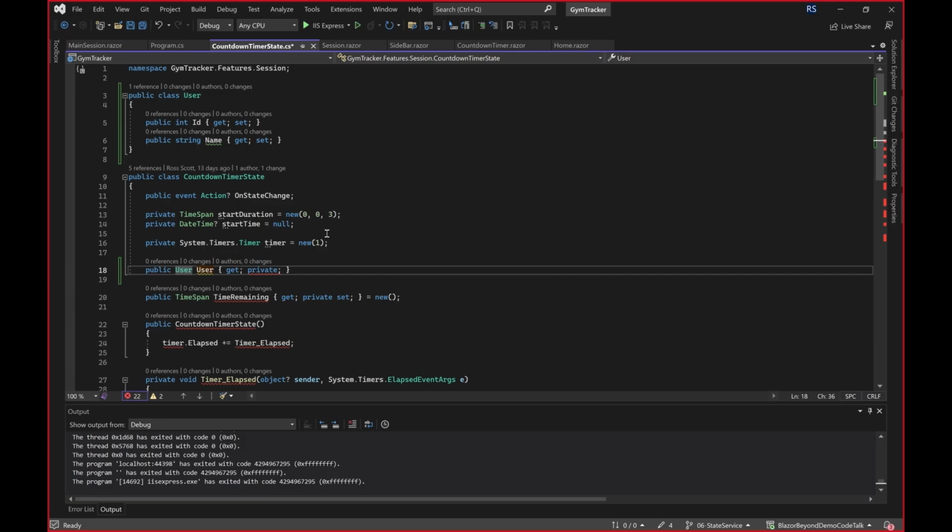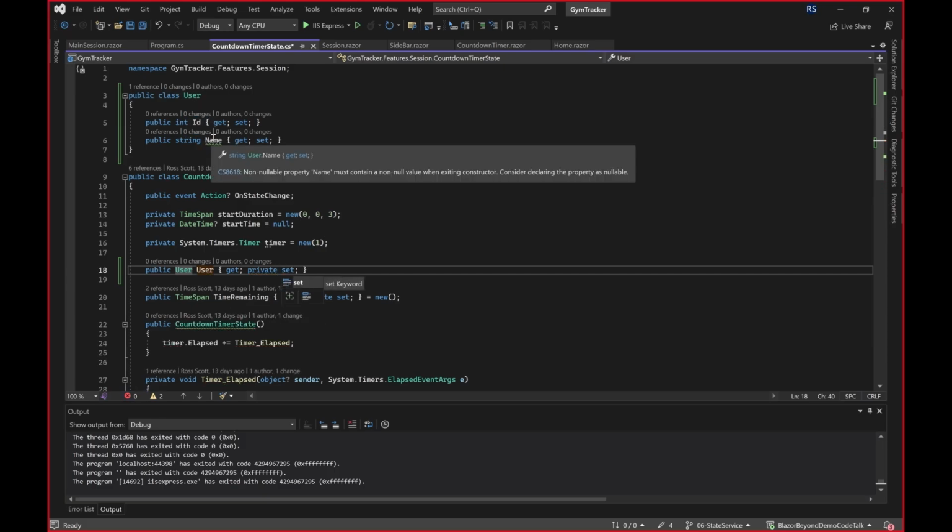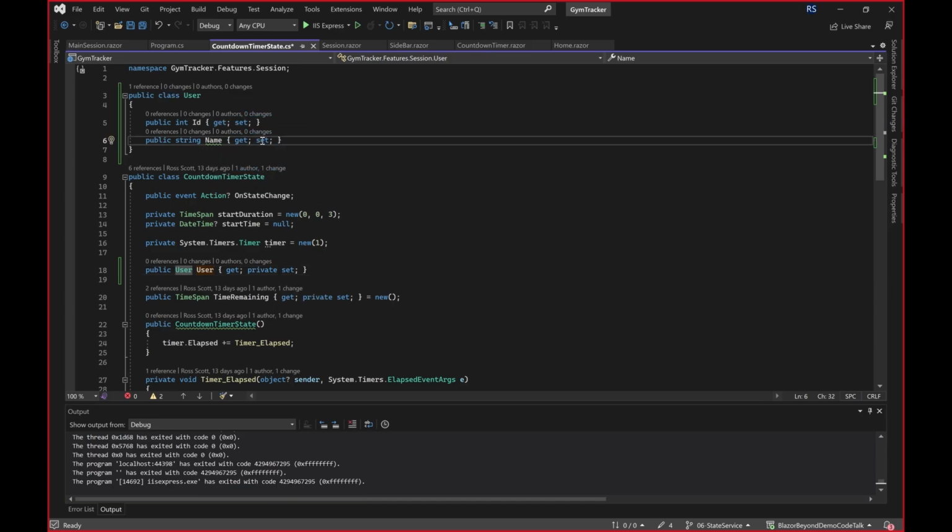However, if you think about it, at the moment this user is mutable, and so I could change name on here and no one would know about it. No one would be notified that the name has changed. So that's obviously not good. So we're going to have to make this immutable. So let's try that. So let's make it that you can only set the values during initialization. So that's fine.